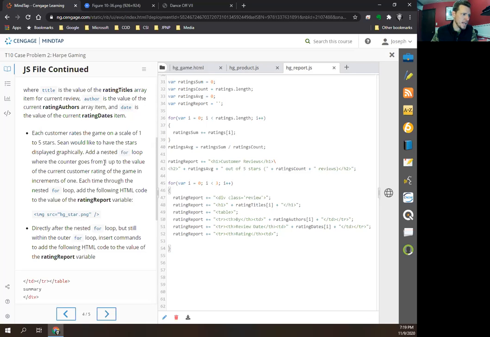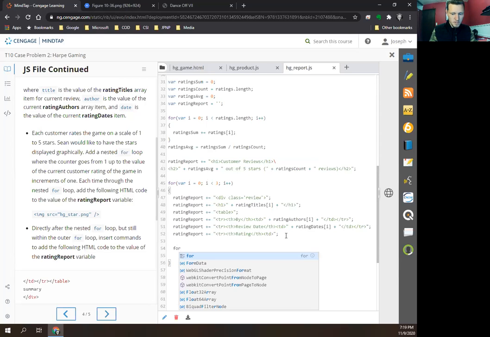Okay, so we're going to add an image. If it's a 4-star rating, we're going to add 4 stars. If it's a 3-star rating, we're going to add 3 stars. And we won't know what the rating is until we're in the loop and we've accessed the array of the ratings. So we need a loop inside of a loop because potentially we're going to loop 5 times for each of the 5 stars. That's what the loop is for. So we're going to make another for loop.